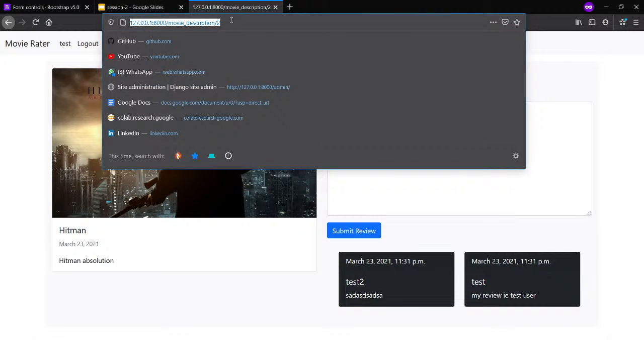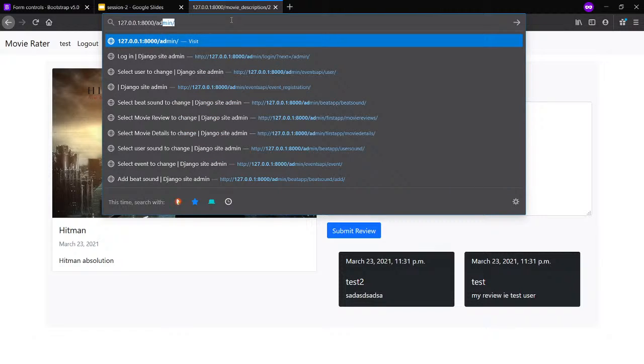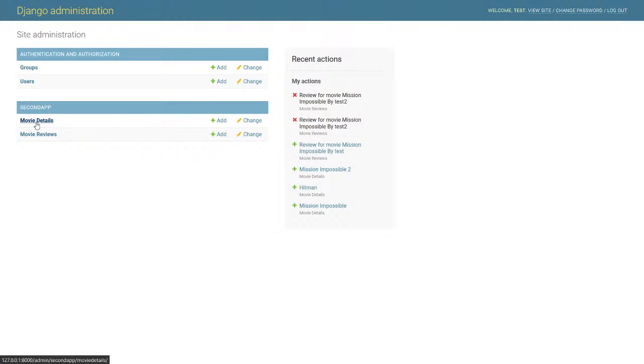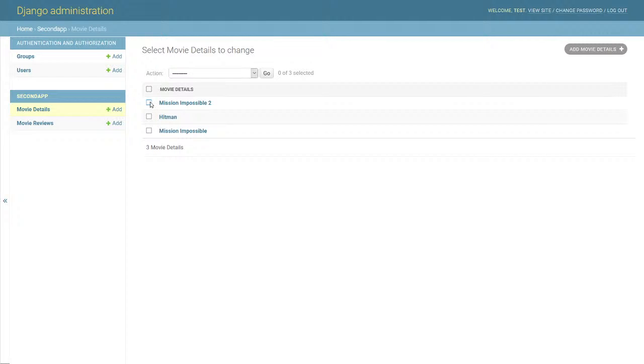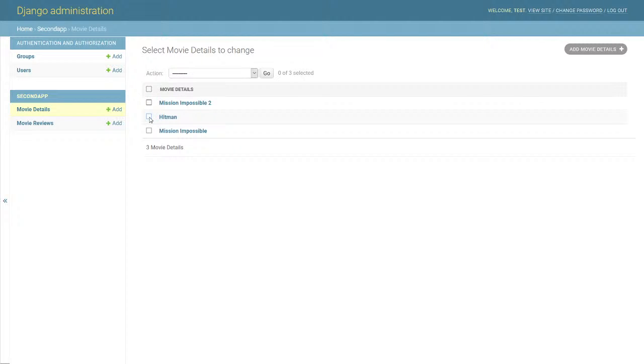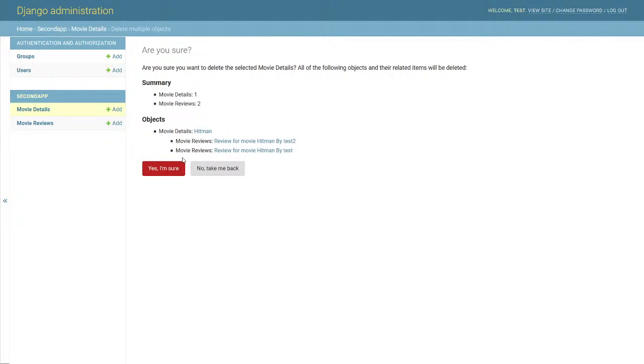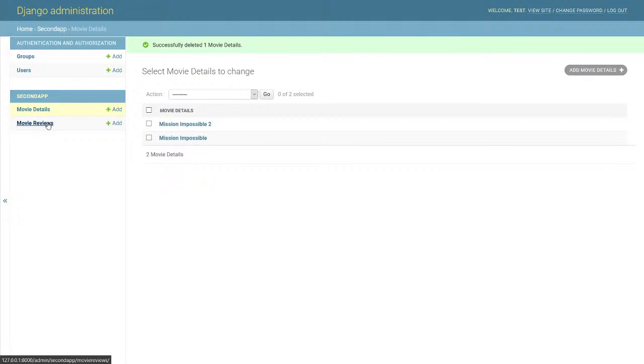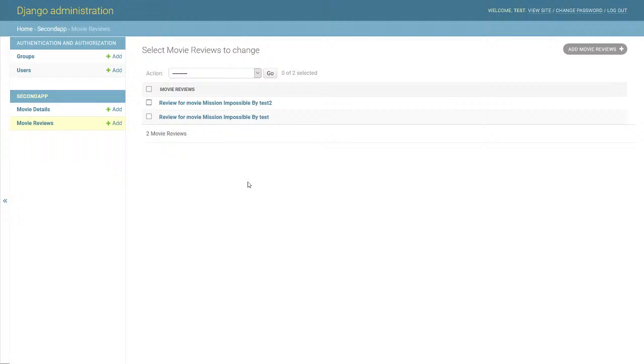Now there's just one thing left I need to show you guys, and let's go to the admin panel for this and go to movie details. Let's delete Hitman. Before deleting that, there are 2 reviews for Hitman, and when I delete the movie Hitman, go, it automatically deletes movie reviews. Yes, I'm sure. This is happening because we provided on_delete=models.CASCADE. So when an upper object is deleted, all those things that are referencing it are also deleted.